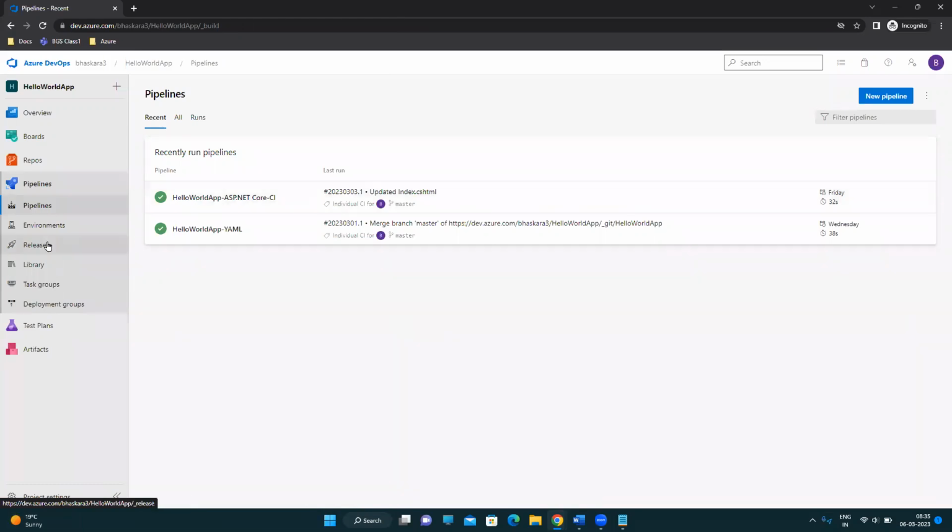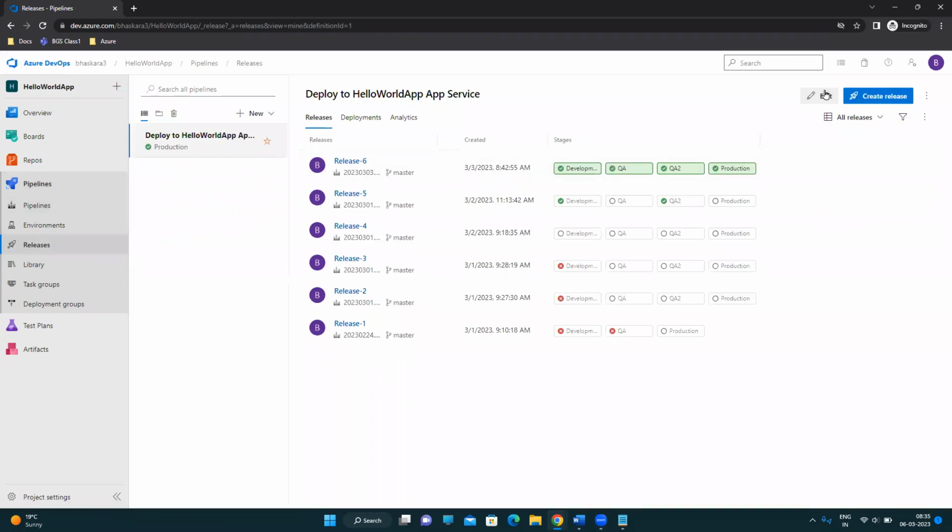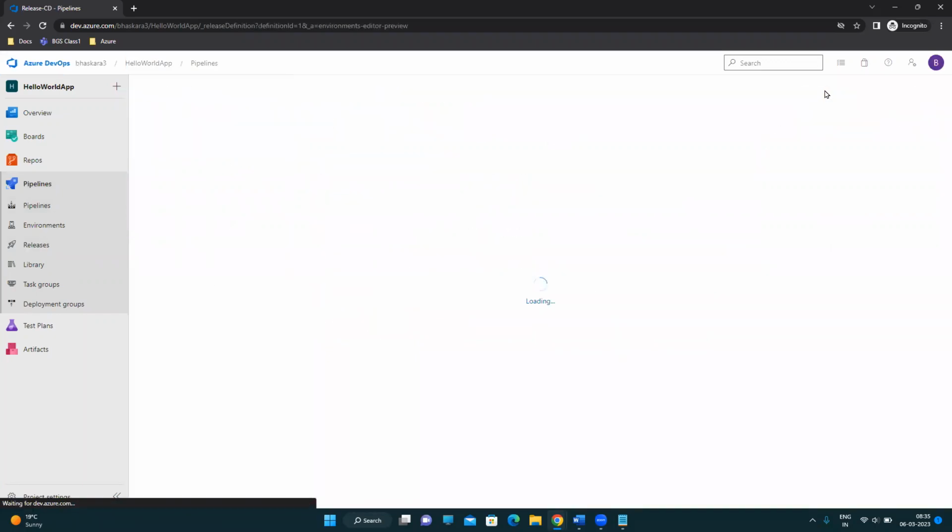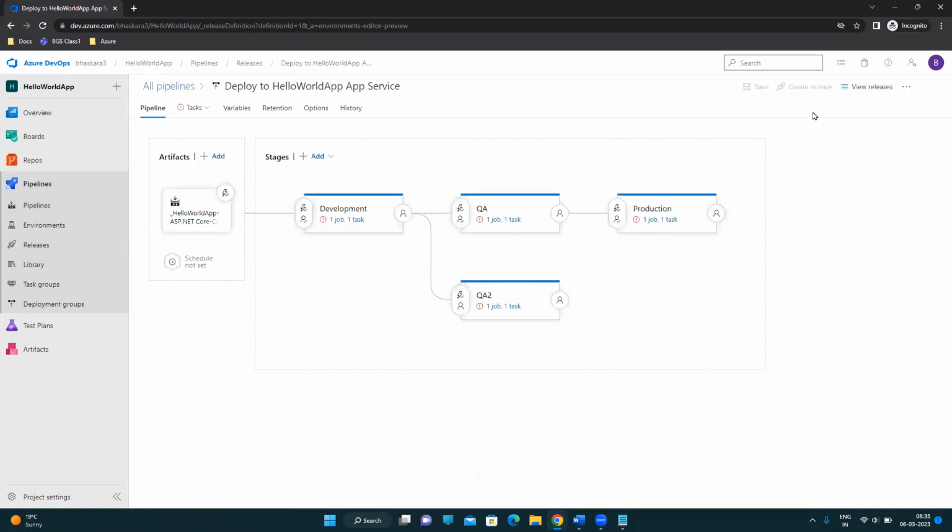Any doubts? Clear, right? What are the jobs? If you take the release pipeline, you will find, sorry, three types of jobs in the release pipelines.